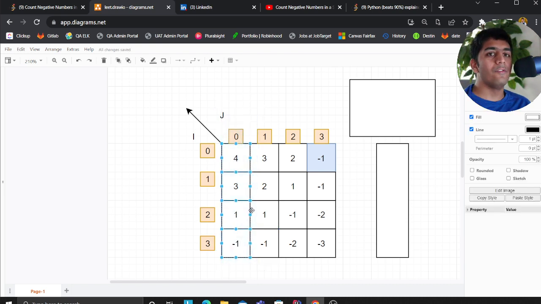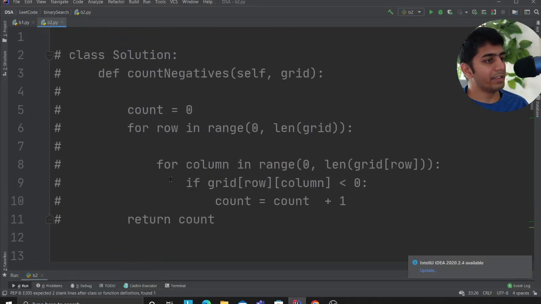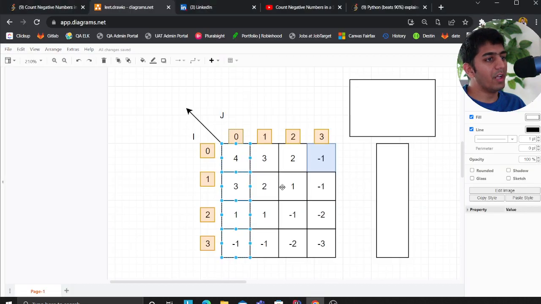The most naive way to solve this problem is to iterate over the rows and columns. For each element, check if it is less than 0. If it is, then increment the counter, which is what I did in my first approach. For row in range 0 to length of grid, for each column I just checked if the value is less than 0 and incremented the counter. This is one way to think.